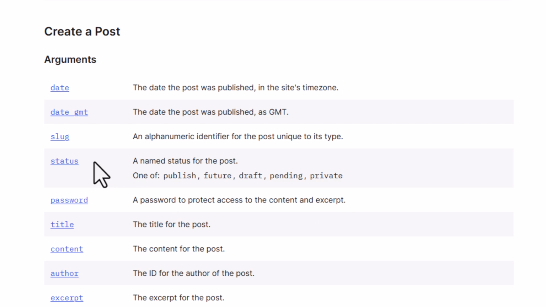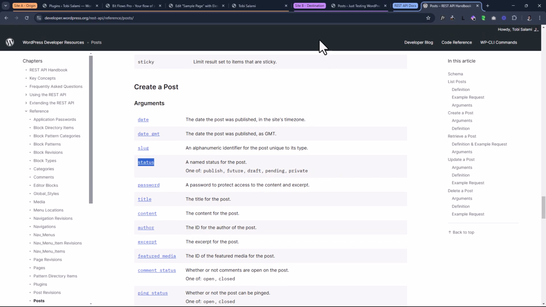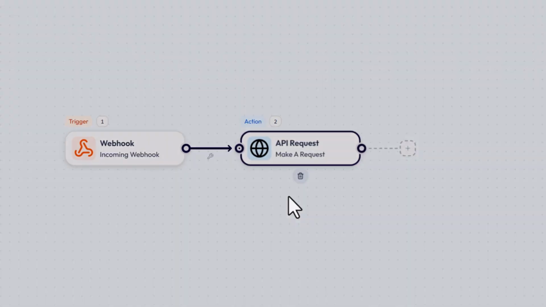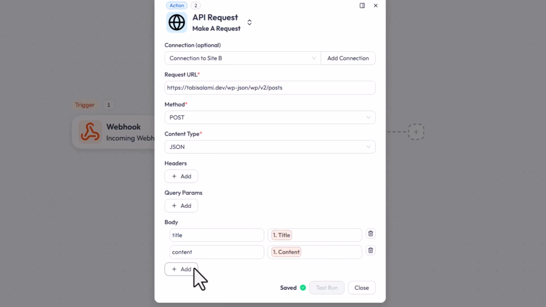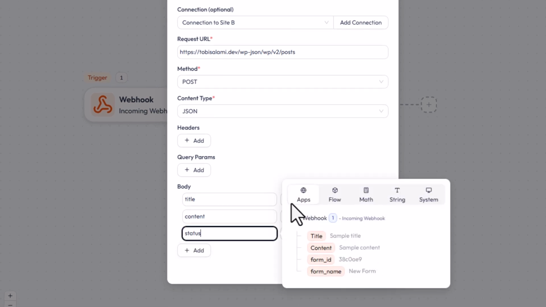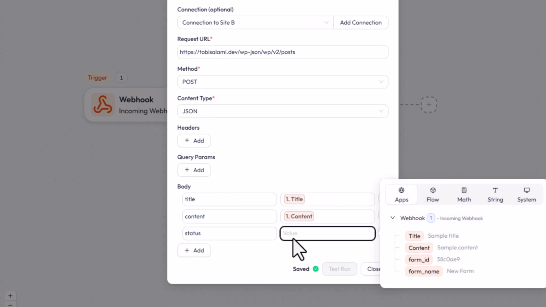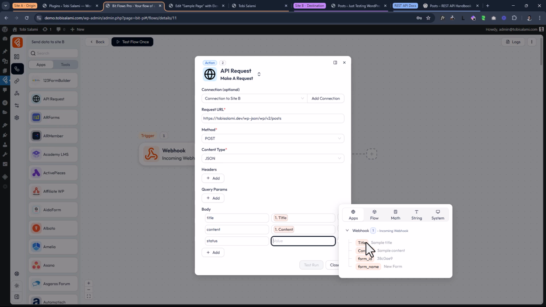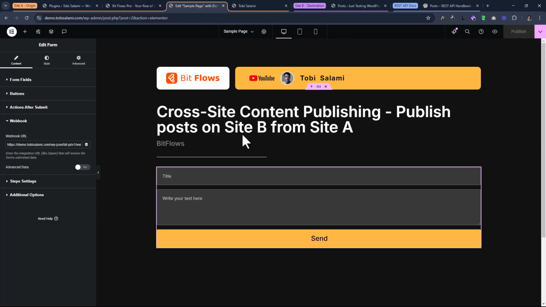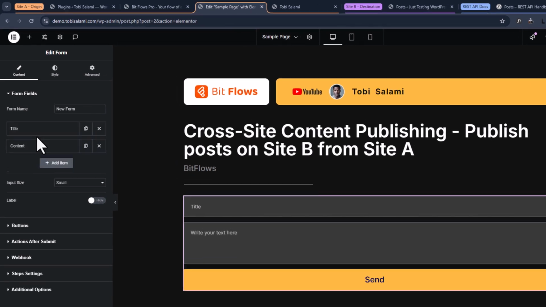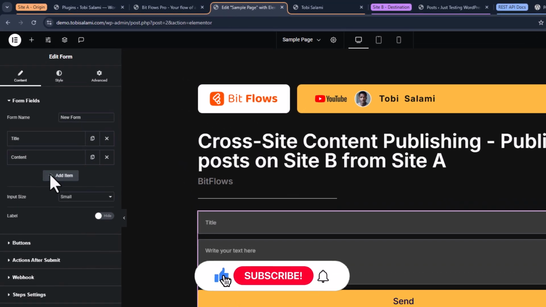Because of this, we can simply copy that as a key. We can come back inside of BitFlows here. And again, we're going to edit that API request and add one more thing to the body here, which is of course the status. Inside of here, we can map this to the form data if we want to. If we sent that from the form, we can map that right here. Of course, this can give you ideas already about what you can possibly do here. For example, you can come inside of your form and you can add a new form field, such as a select field, and then let people actually select the publish status of whatever they're sending from this form.